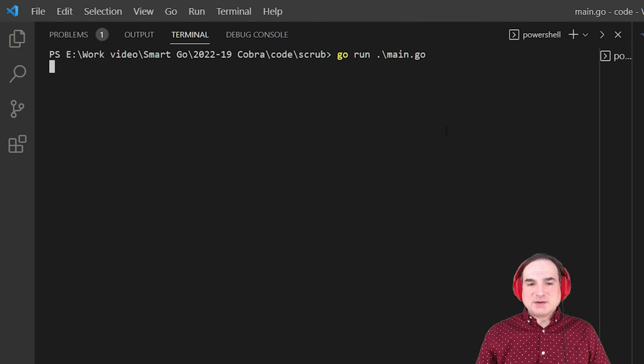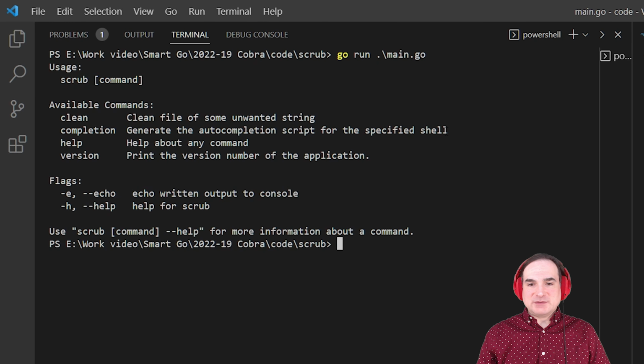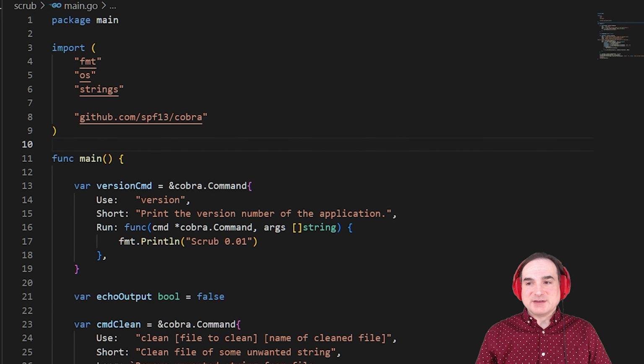First, let's start by running the program with no options at all. Let's just invoke it and see what happens. And when we do that, we get a list of all of the available commands and flags, which are all auto-generated. And now let's take a look at how these commands and flags are actually implemented.